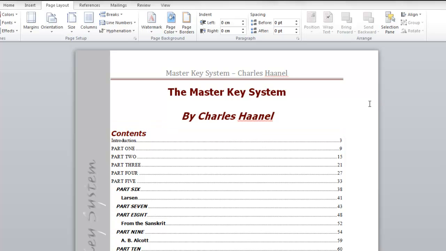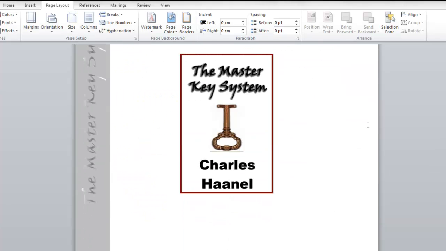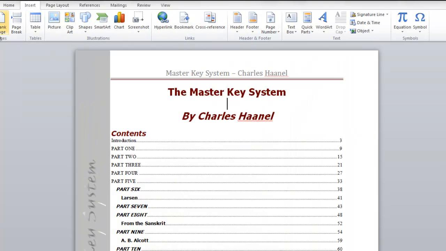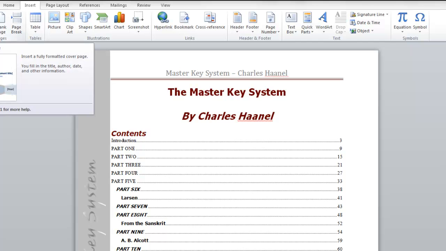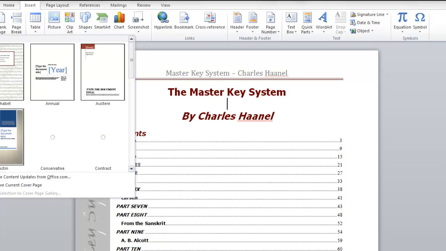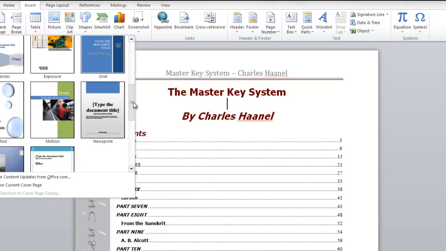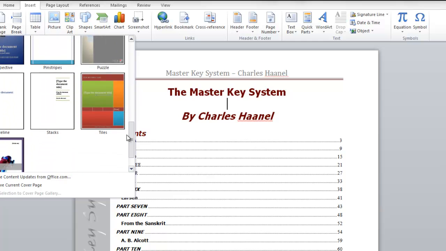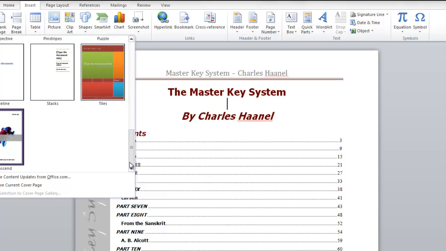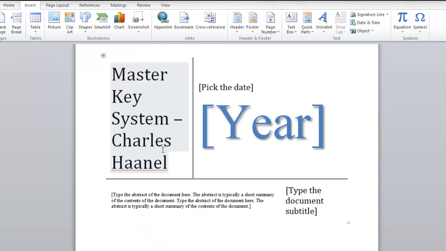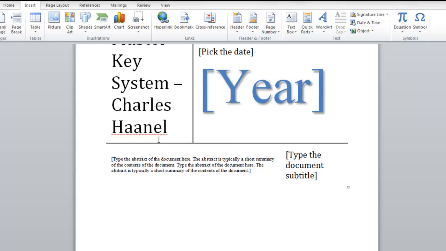Okay, so if you wanted to add a cover page, you can simply go to Insert, and here in the far corner there is a tab that says Cover Page. Click on Cover Page and you can choose several different types to choose from. They are all editable. Some are a little bit more hard work than normal. So let's go for, for example, Annual, click on Annual, and now you've got the Master Key System by Charles Hannell.